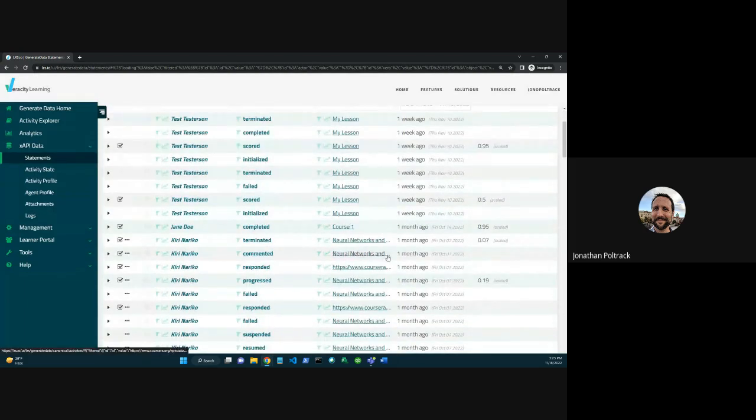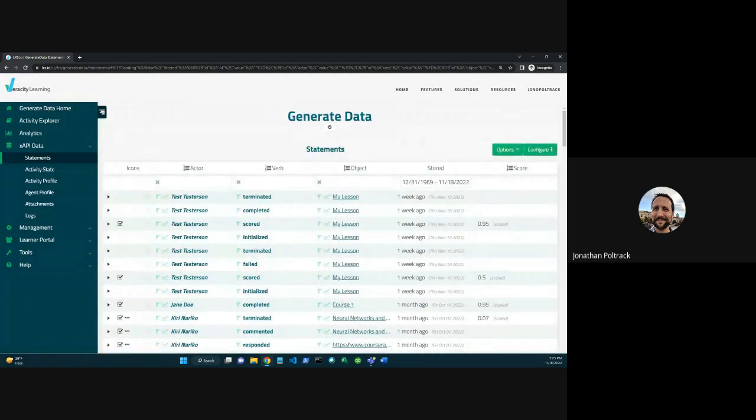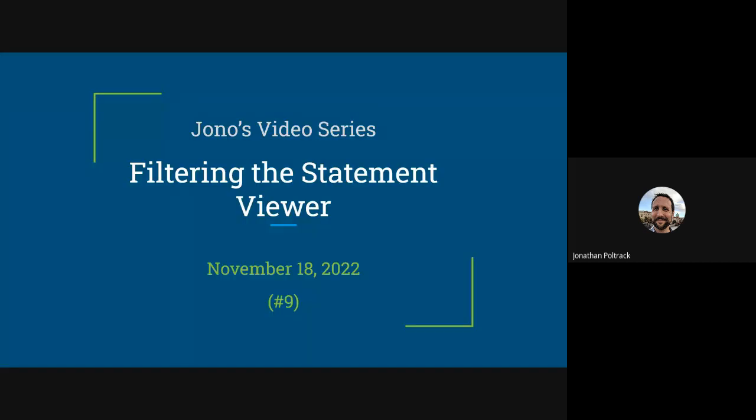Okay, I think that is going to wrap it up here for us today. It's just a quick tutorial on how you can filter in a little bit more complex way than just using the filter buttons in our statement viewer.